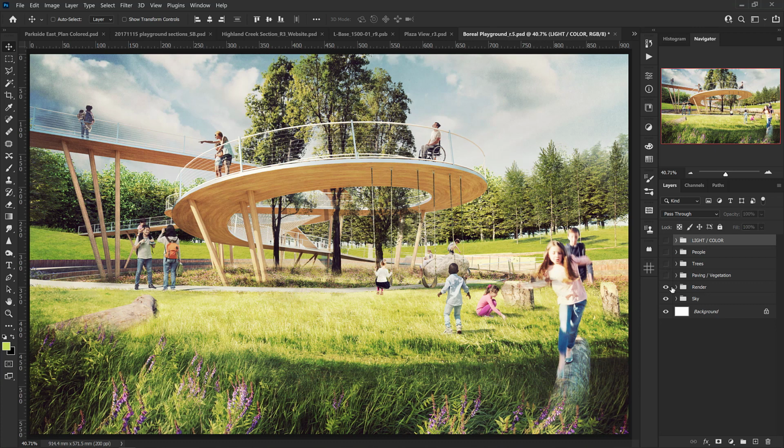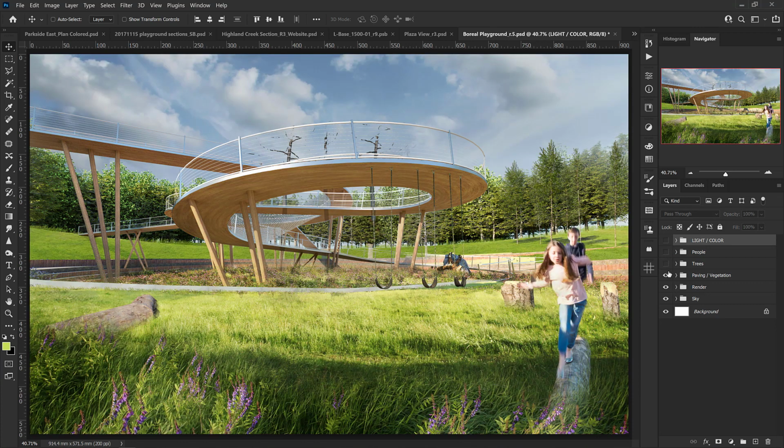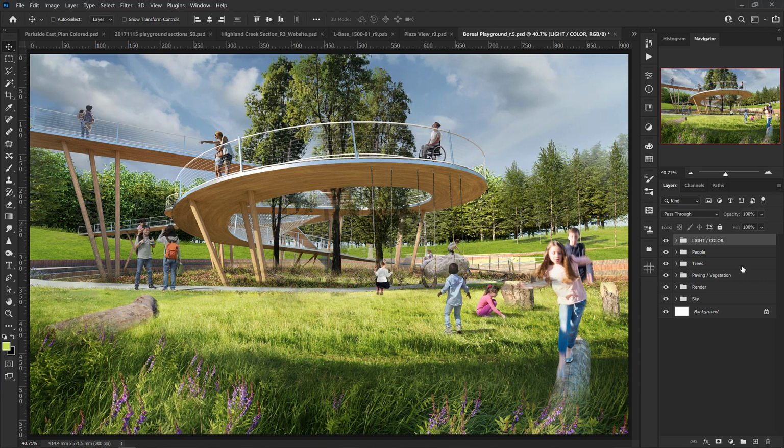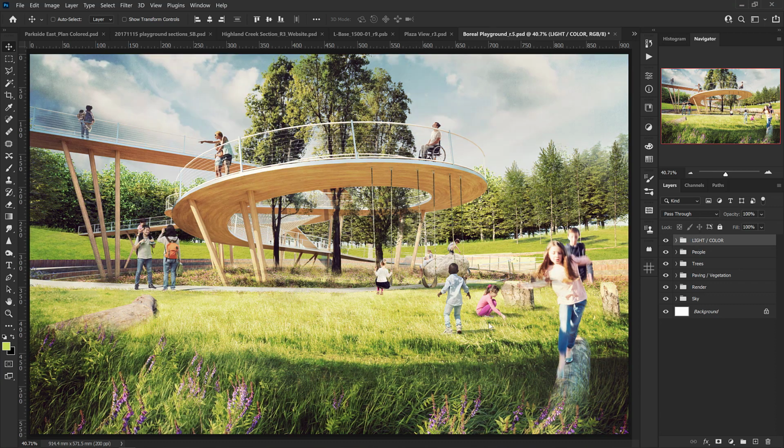And just like the other files that I've shown you, it's all about building things up in layers. So we have paving and vegetation, trees, people, and then finally a light and color adjustment layer that unifies everything at the end.